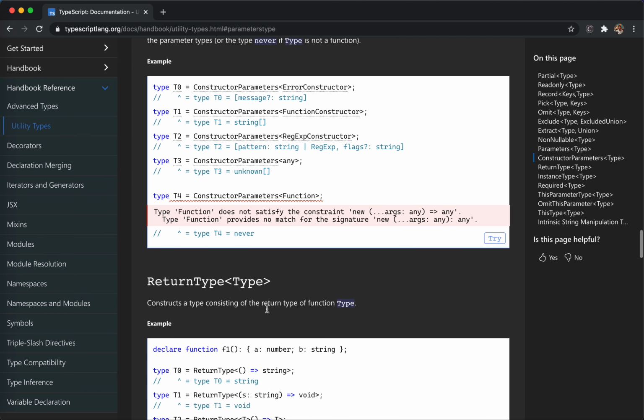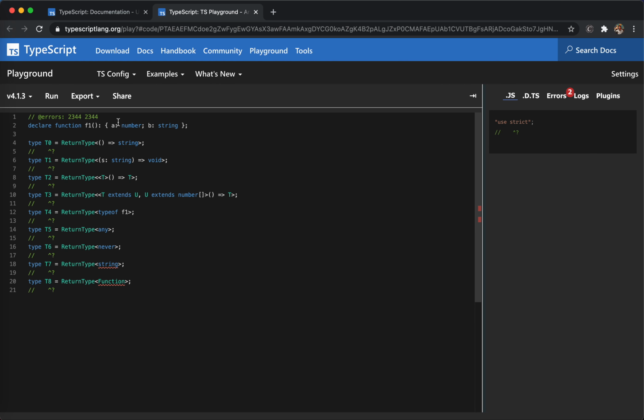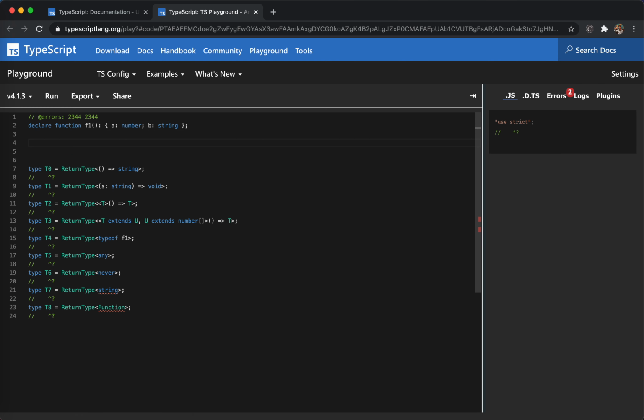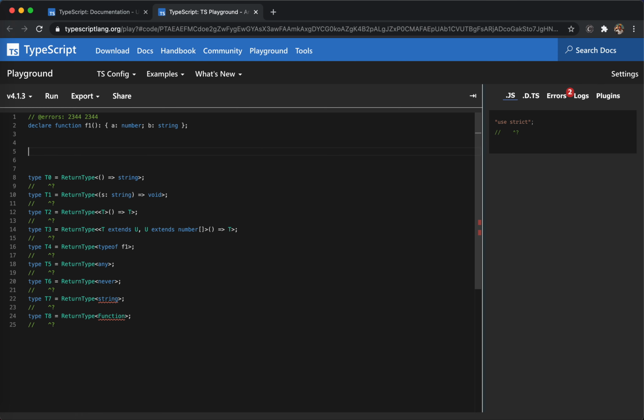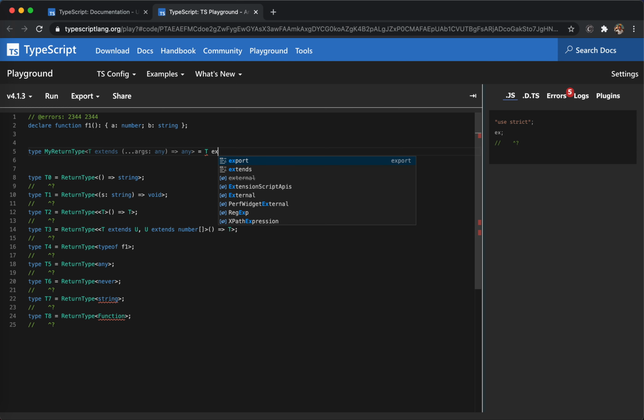Okay, next one, ReturnType. We've already extracted the parameters. We could do the same for return types, right? So type MyReturnType, T extends some args, it could be anything, returns anything, and then we will create a template to test against this T with the same one.